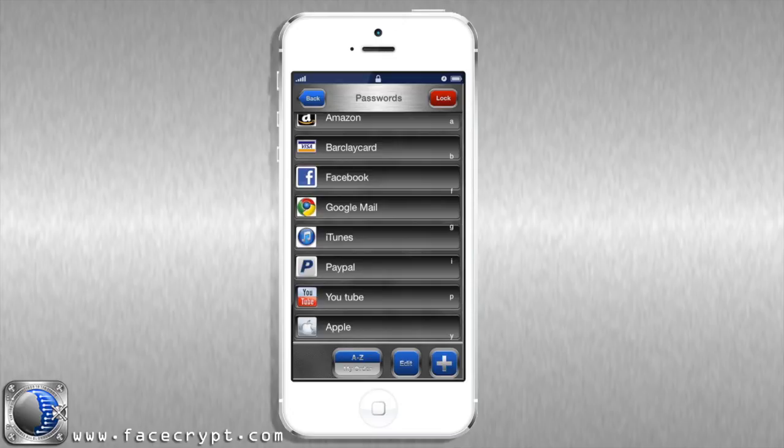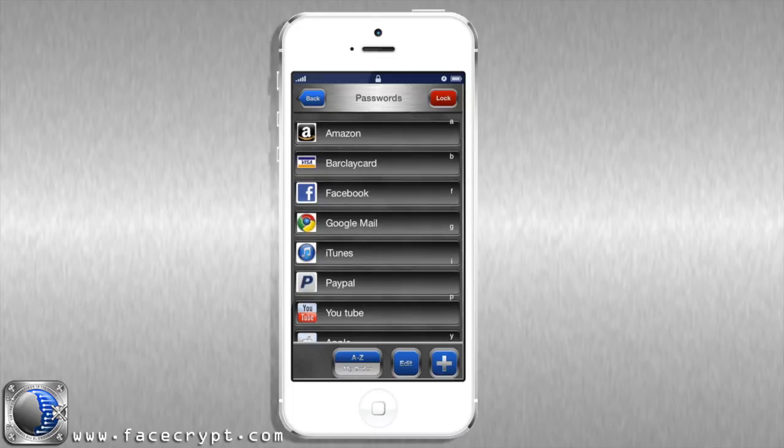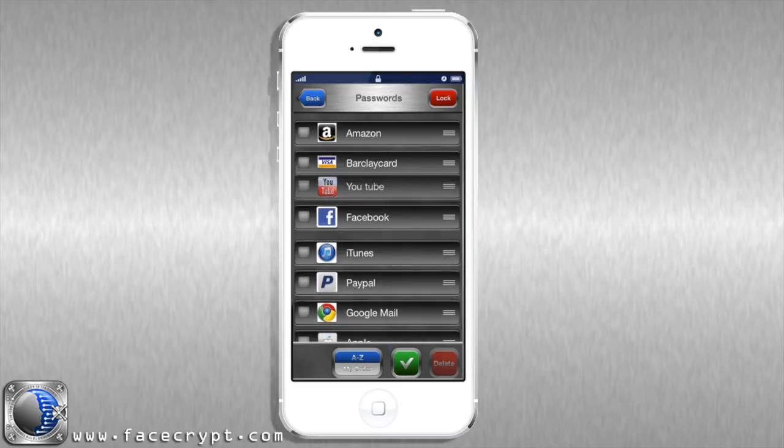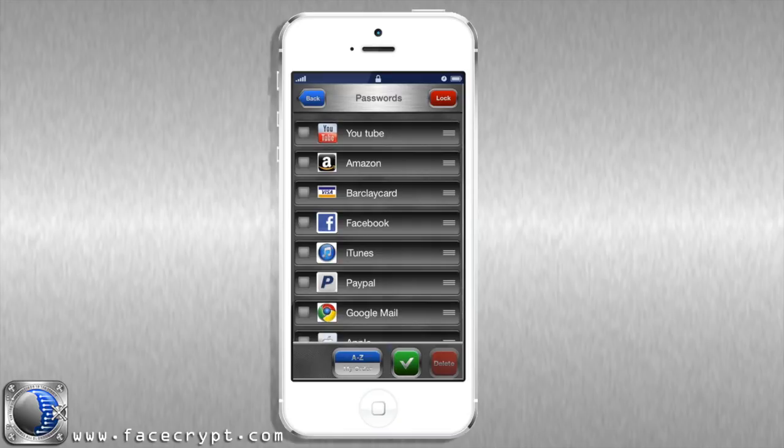Here you can change the sort order of the passwords. By tapping the Sort button, you can sort either alphabetically or in an order that you determine. By default, this is the order that they were entered into the vault. To change this order, tap the Edit icon and you can use the Move section on the right-hand side of each entry to drag the entries to their new positions in the list.